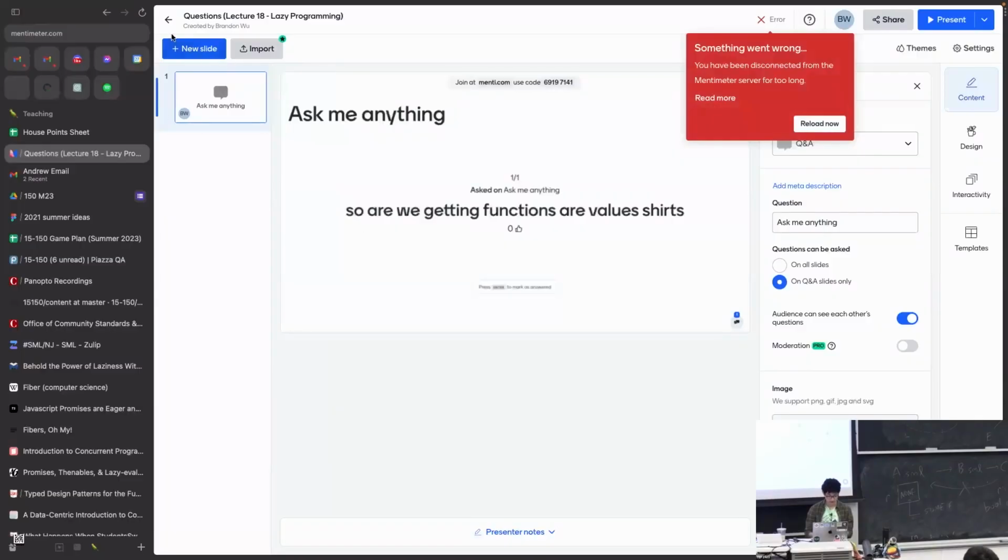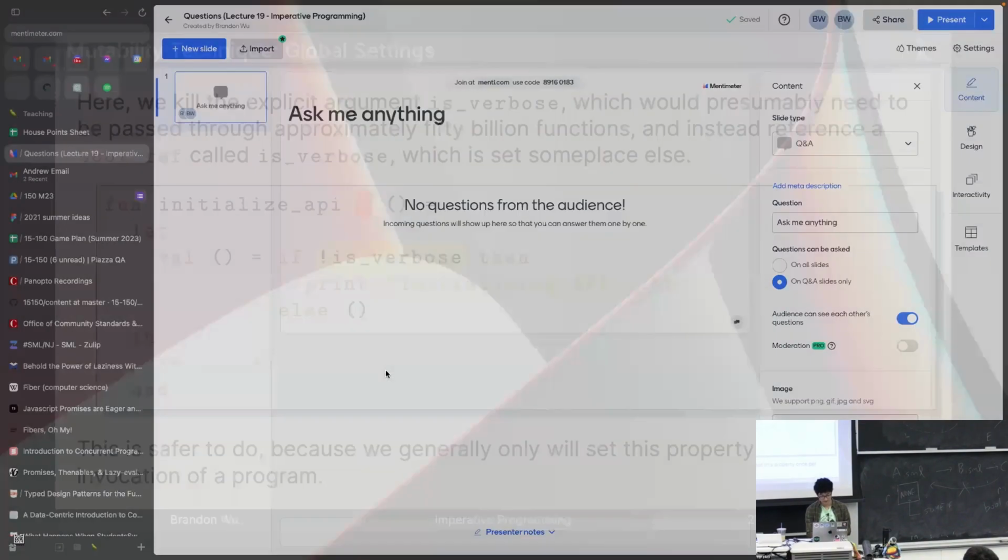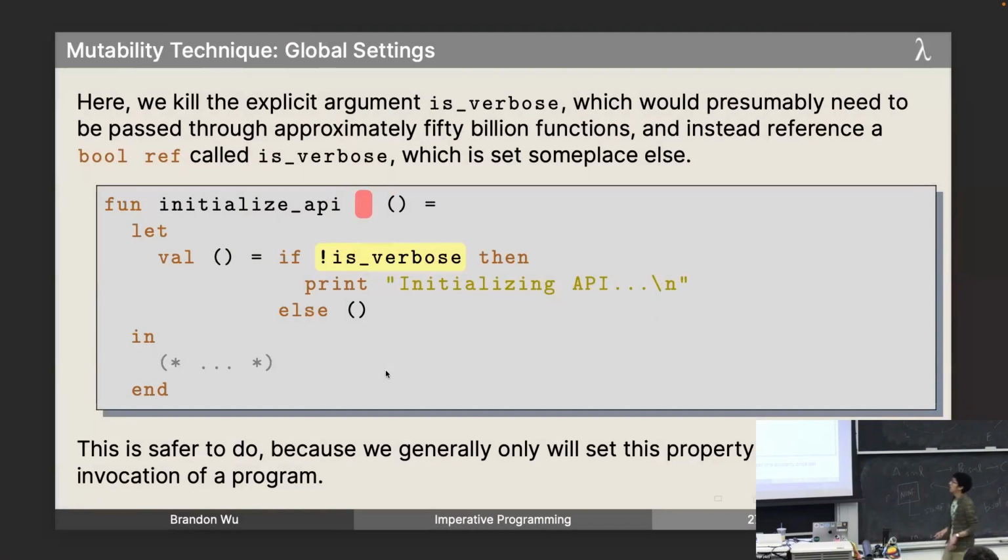Okay. All right. And then something I didn't do earlier. Well, actually, this is lazy programming, so I don't know why I have that open. I'm not answering that one. All right, cool. Nothing. Okay.